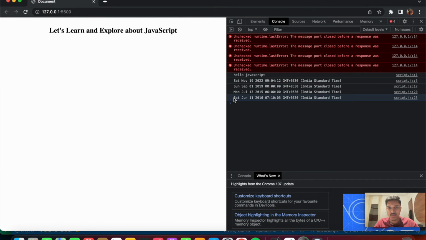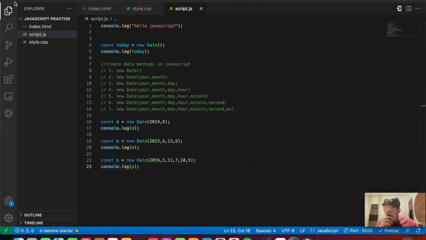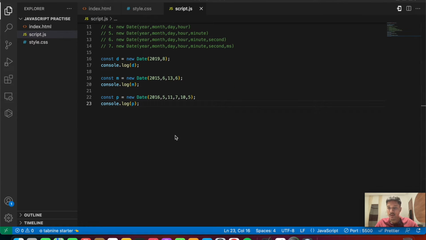Yeah, so it's going to be Saturday 11th of June 2016, the time which we have given, and which is going to be of the IST. Okay, so that's the way everything works. So now let's look into the next part, that is the date methods.